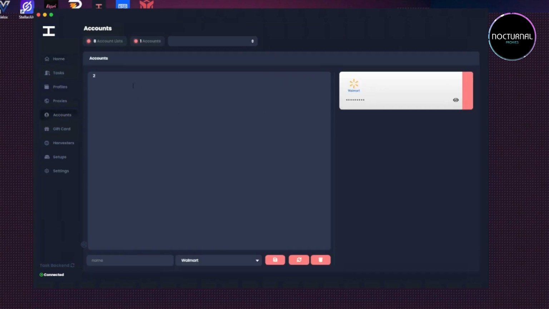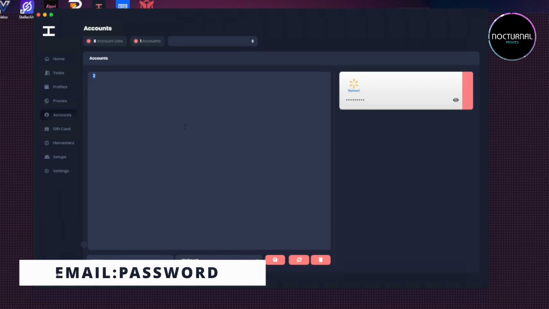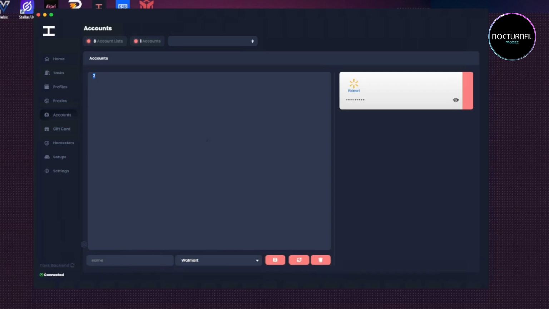Now, first up, you want to make sure you enter all your emails in this format, which will be email:password. And you want to make sure you select Walmart. Of course, hit save, and once you successfully do that, it'll show your email.